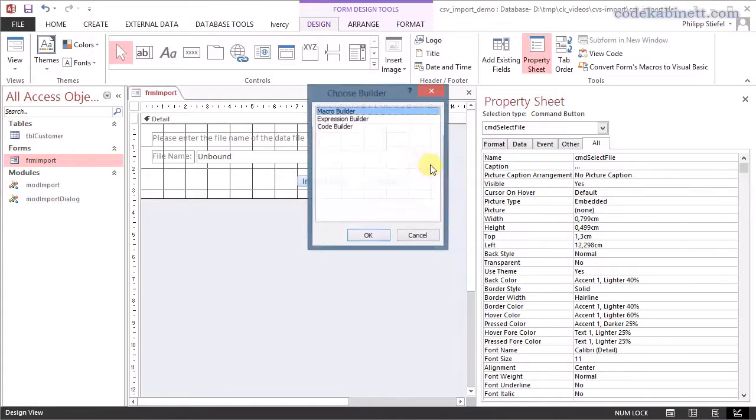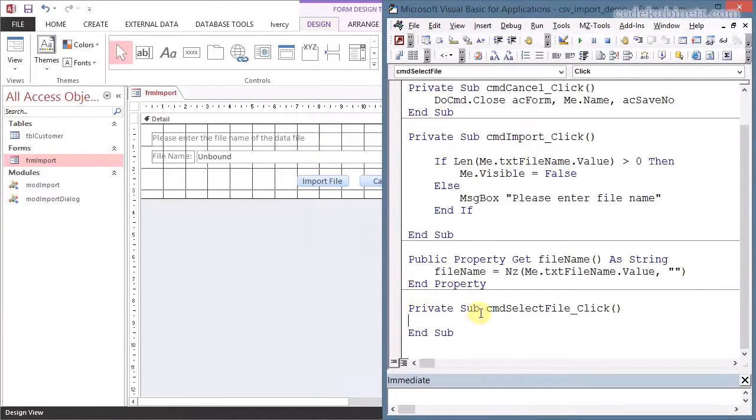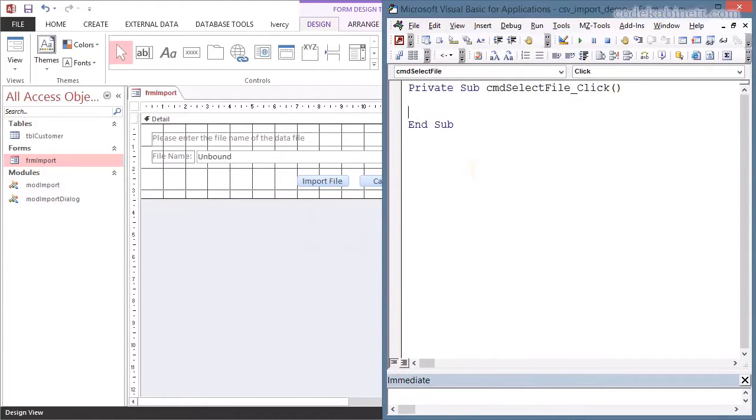And now I say I want to build an event in the code builder. This takes me right to the VBA editor, and I switch to procedure view only so that we do not get distracted by the other code inside that form. And now I try to implement the file dialog.